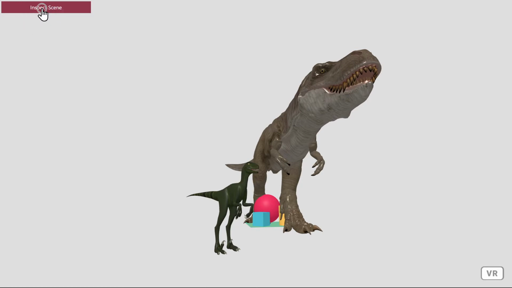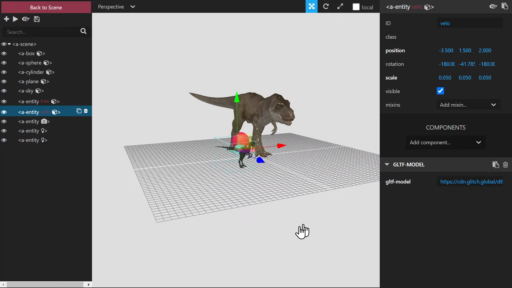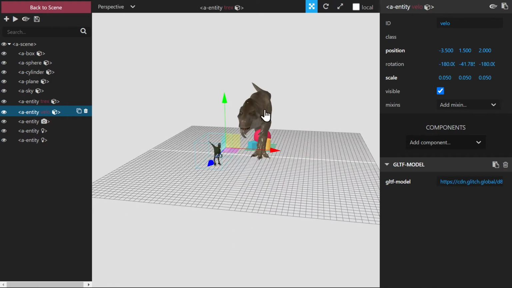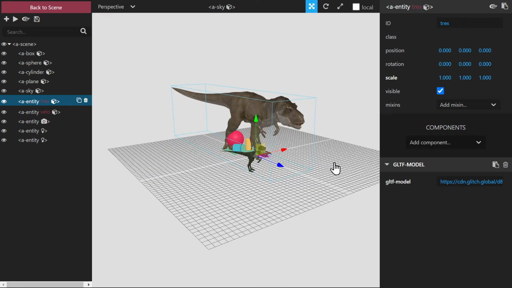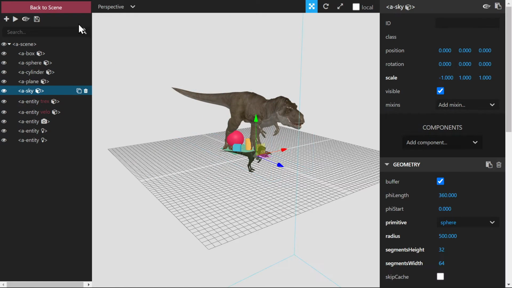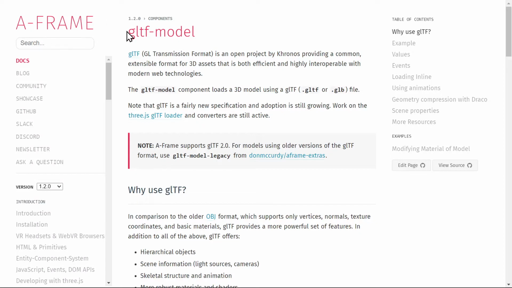Just to show you, I had to play around a little bit with the size of these objects and the position of these objects, but I got it to work, and so these are just two 3D models that I would like to work with. So let us close this and see.